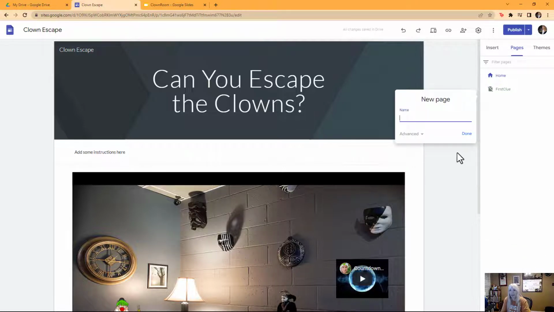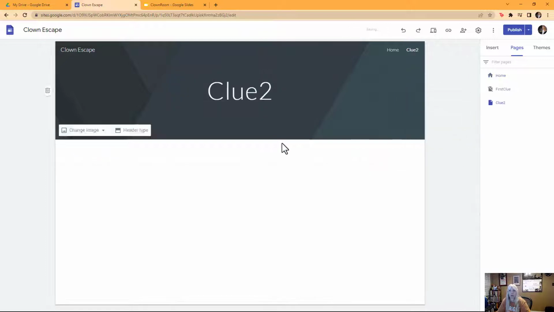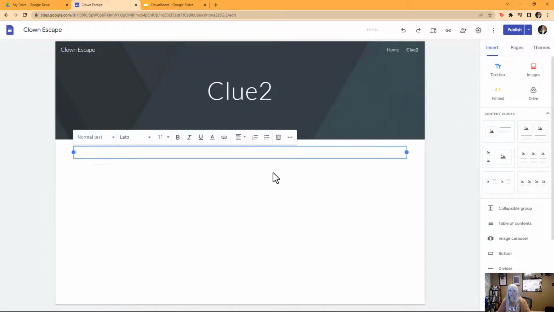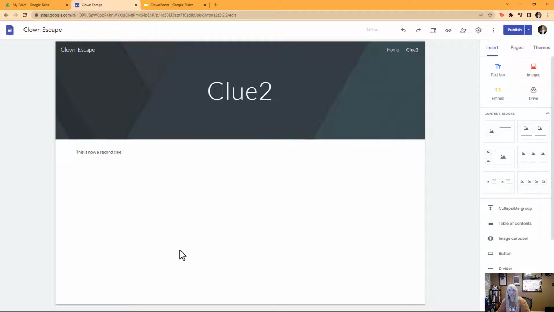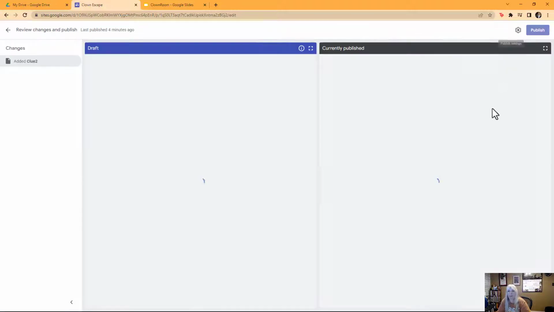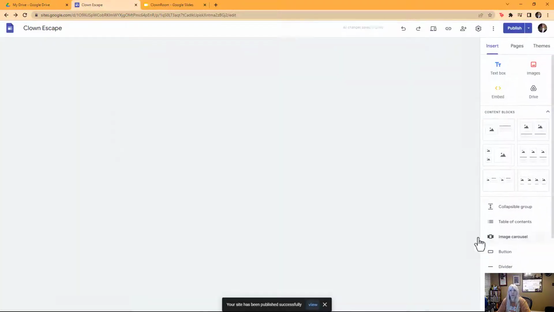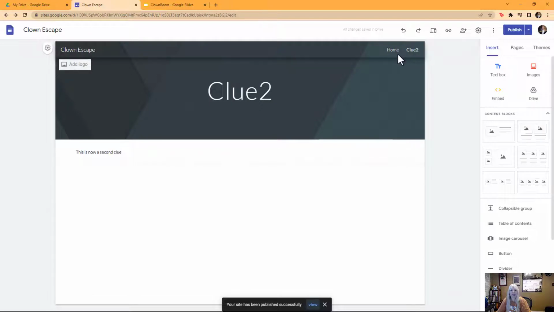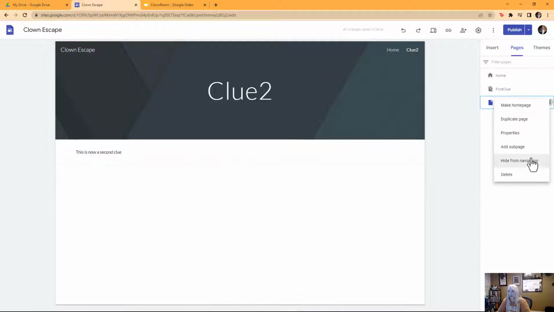I added a page. I can call this clue 2. Let's just insert some text. This is now a second clue, and whatever else you want to add to that. Remember, I'm going to go ahead and publish this. Tell it to publish. But remember the big key, we don't want that to show up there, right? So we had our pages here. We want to hide that from my navigation. So that's all I've done here, is hide that from my navigation.